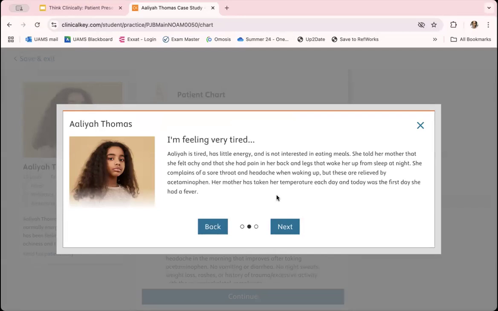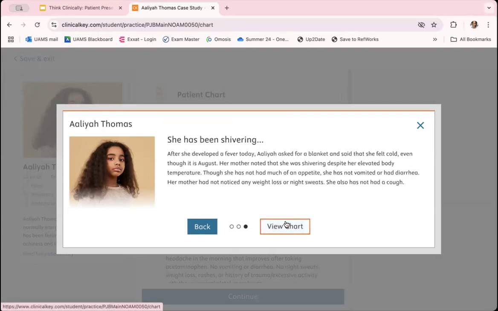And her mother has taken her temperature each day, and today was the first day she actually had a fever. So it seems like Aaliyah has some very non-constitutional symptoms, very vague, but now all of a sudden, she's having this fever. So your gears should be turning as far as what we think could be going on. Like maybe she has a viral infection, but it could be bacterial with her having a later onset of fevers.